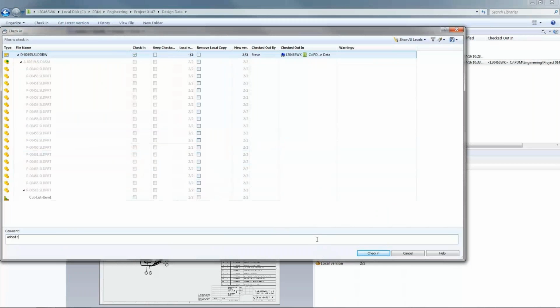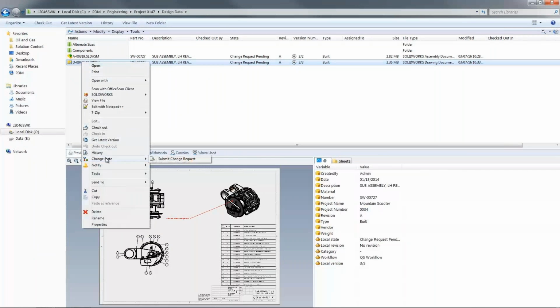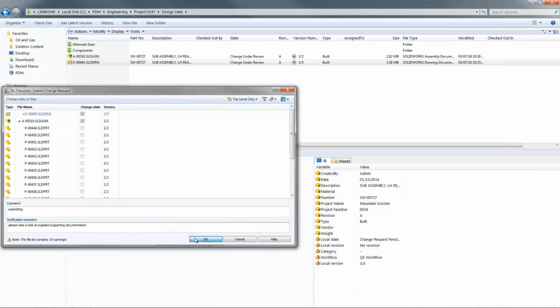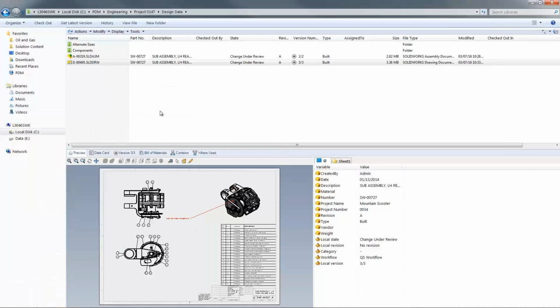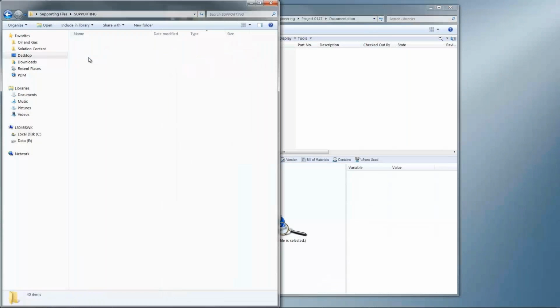Once I've done my markup, I'm simply going to add a comment that I added some red lines, some comments to the eDrawing. And now I'm going to say, I want to change that document and submit for a change and say, please review this document and take a look if we can apply these changes based on my red line and markup.